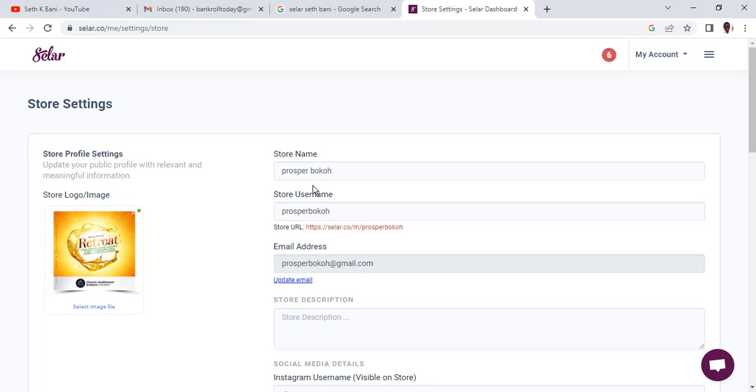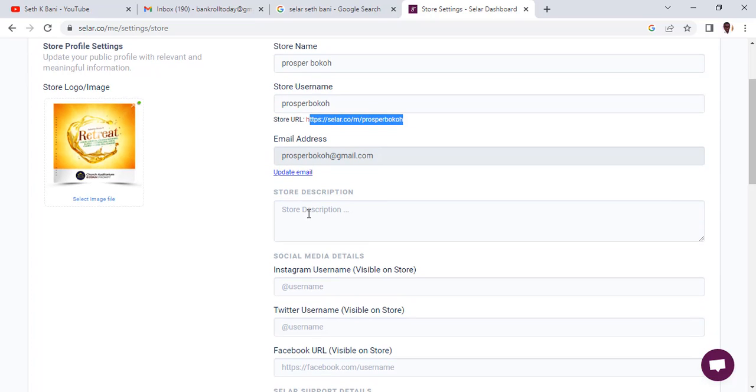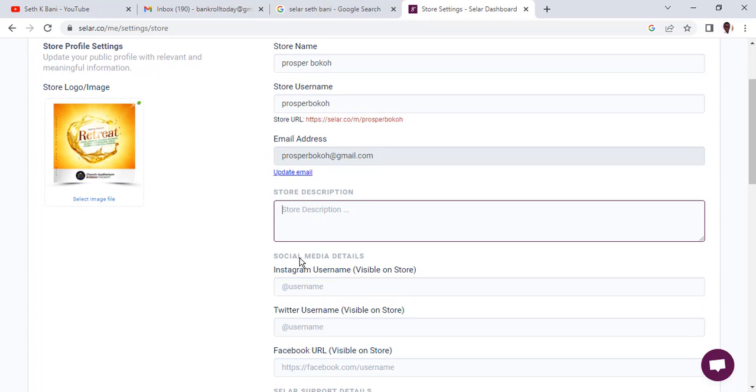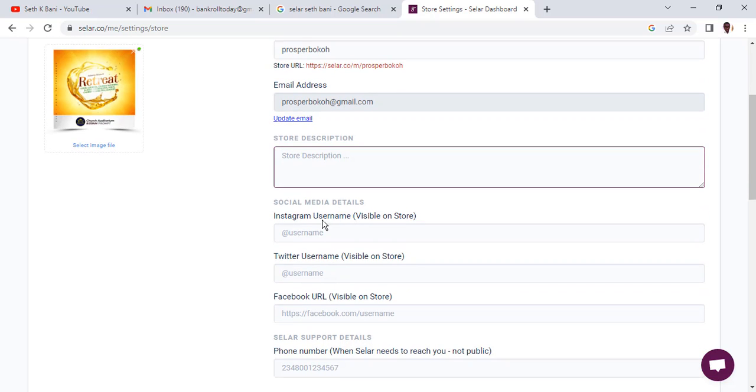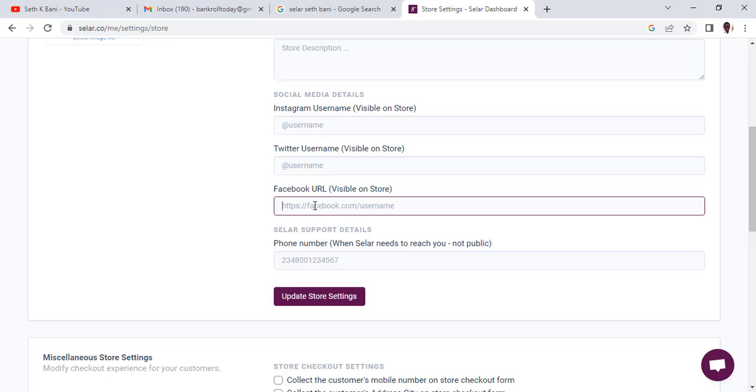Once you choose your real picture, you put your real name over here, or the name of the store over here. You put your username over here as well. Now this is how it's going to look on your store. All right, and then you put your email address over here as well, and then store description. You can put something here, you can leave it like that. Or if you have an Instagram account, put it over here. If you have a Twitter account, put it over here. If you have a Facebook account, put it over here.